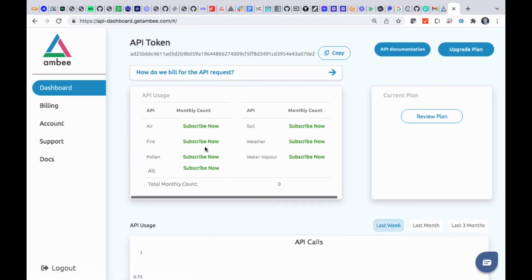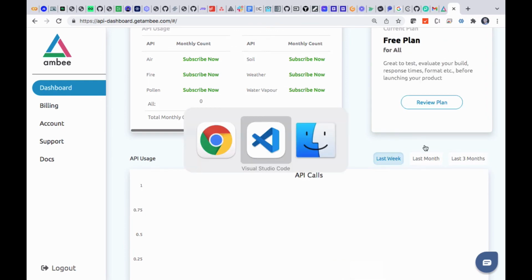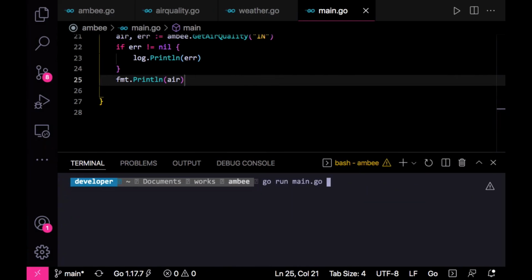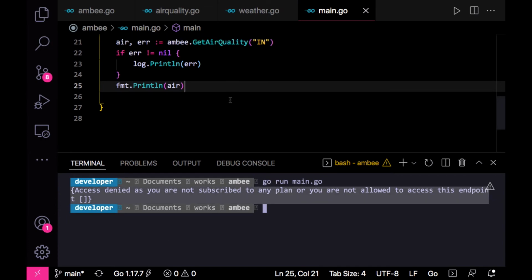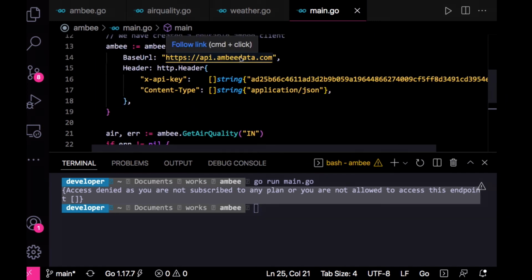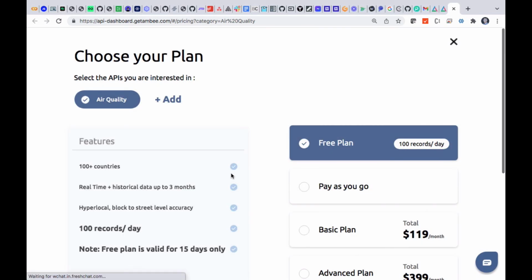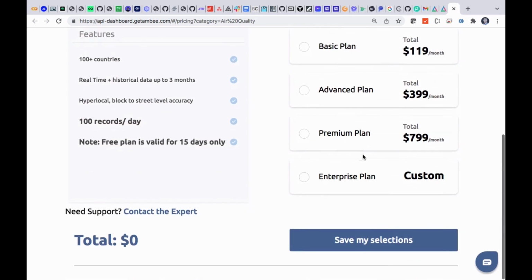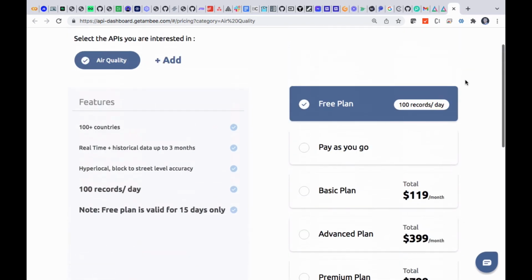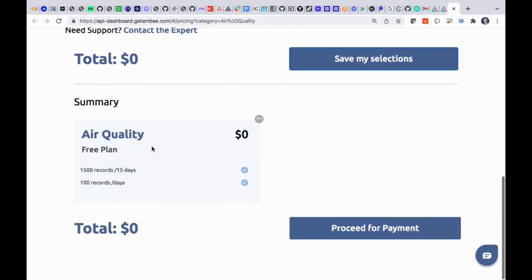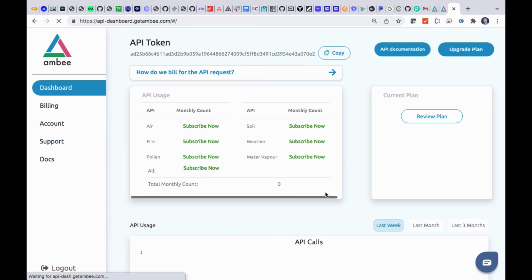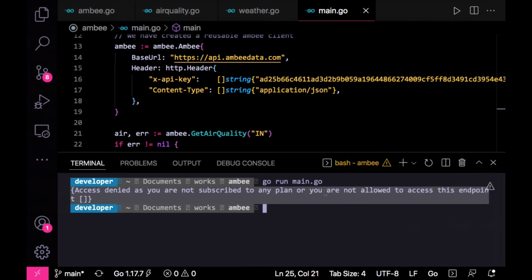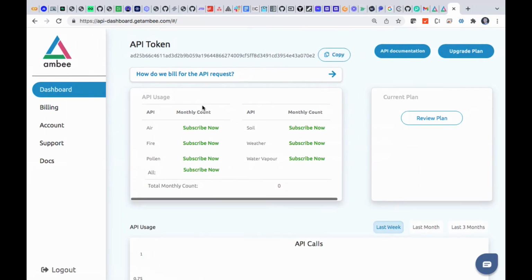Got my point? Subscribe to any plan or you're not allowed to access this endpoint. Which endpoint? Okay. Need to copy this.